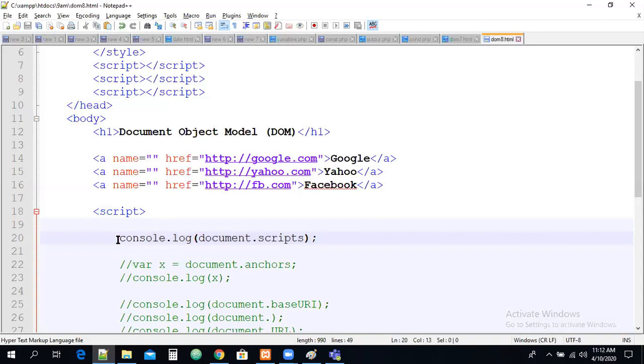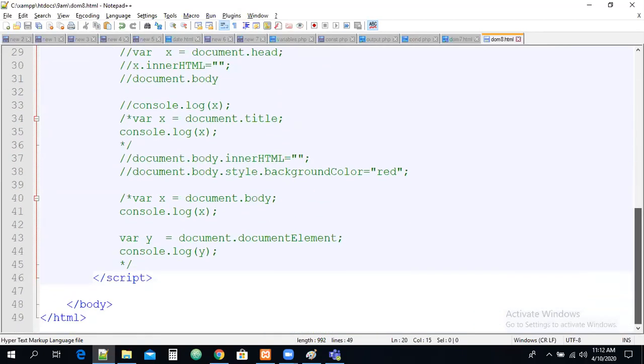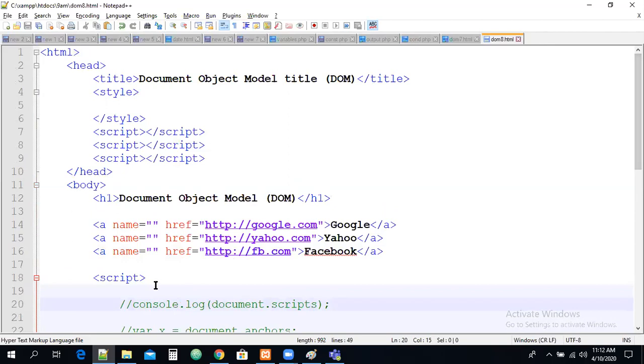Right, let us see the remaining properties as well. What are the remaining properties we have here? Let us check the remaining properties also. Document.scripts and document.links also we can write. If you have any link tags here, why do we use the link tag? To link an external style sheet. But I don't have any link tags right now. So document.links, you can write it. We will get all the link tags available in it.